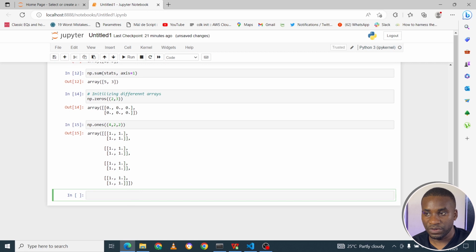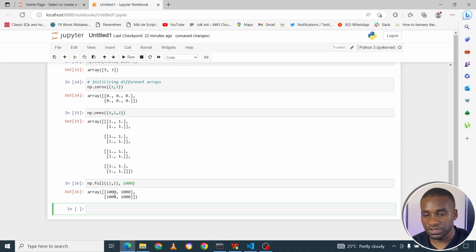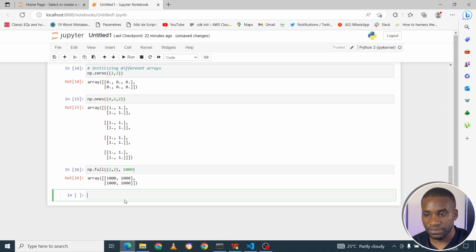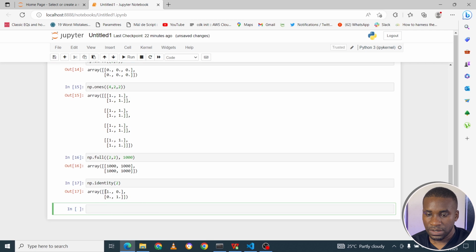So you can just say, for example, np.full. Another thing you can do with np.full, and then we pass in our tuple 2. Then we say 1000, for example, and then when we run it, it just fills 1000 on a 2 by 2 matrix. You can also do something like an identity matrix. So you can do np.identity, and then it gives you a 2 by 2 identity matrix.